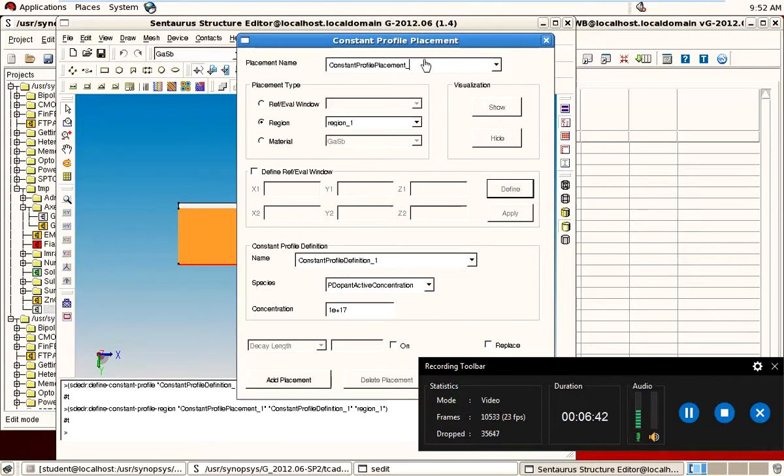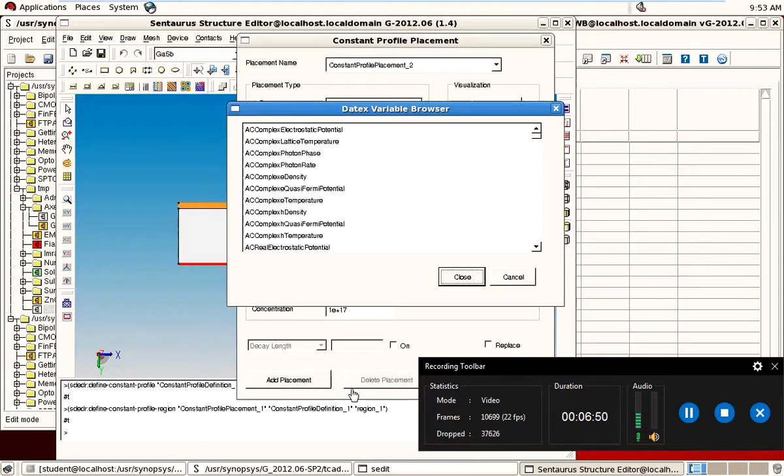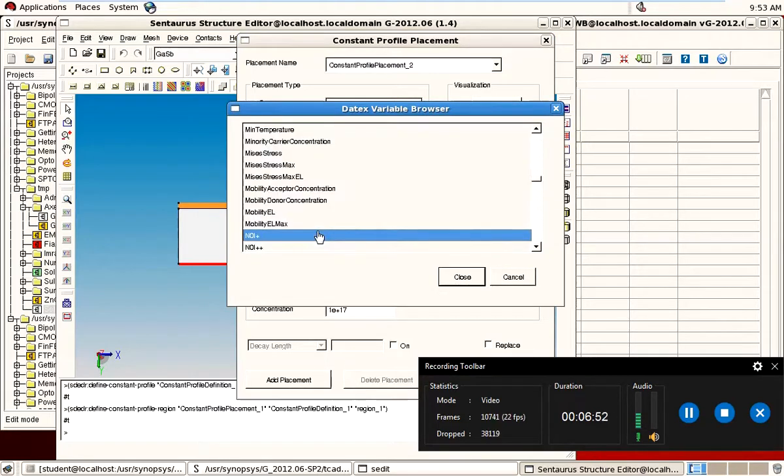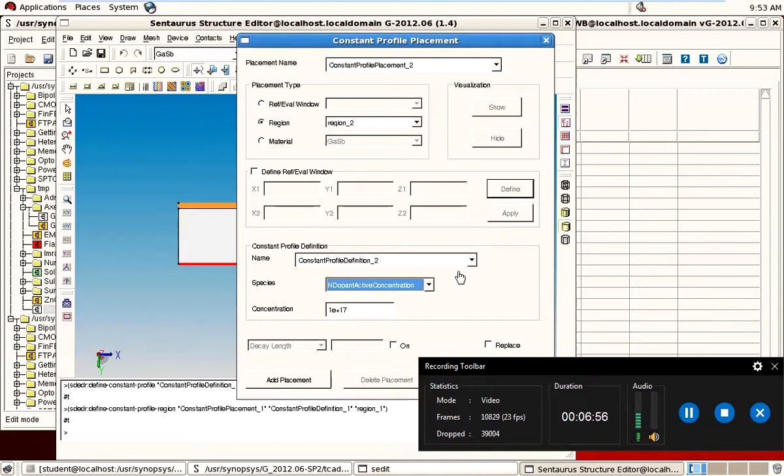For the next one we must change the name. If we don't change the name, it will overlap with the previous setting. So click on N. So we have selected 18, 3, add placement. Now the doping definition is complete.